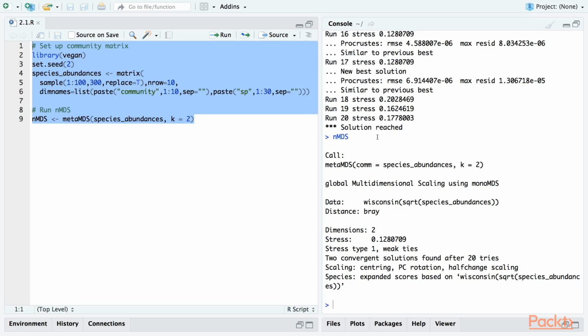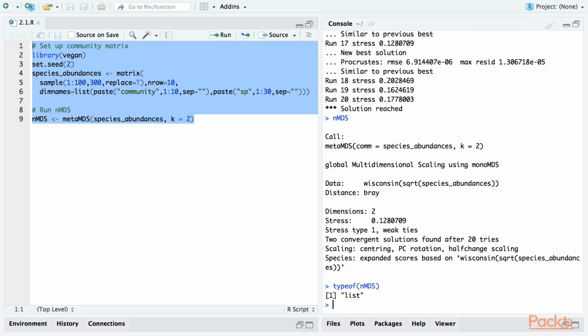The information printed to the screen when we evaluate it doesn't look like a vector, or a data frame, or a matrix, or any other familiar base R data structure. So does NMDS just contain some text summarizing the ordination results? To investigate the object further, let's find out what data type it is using the typeof function. typeof tells us that NMDS is a list.